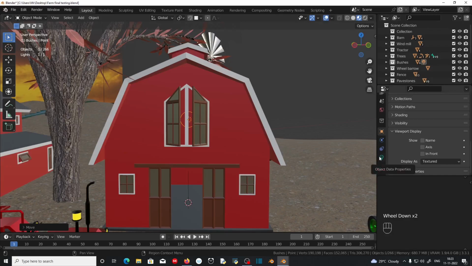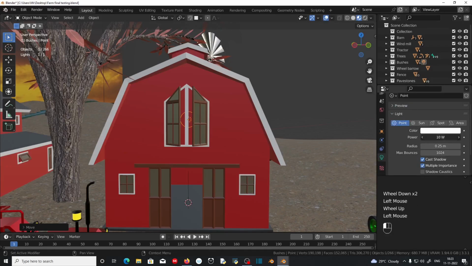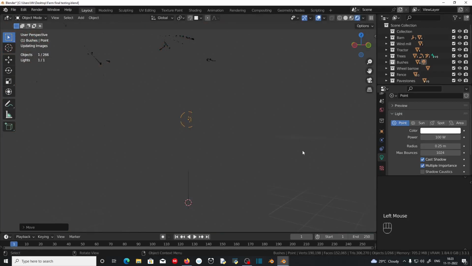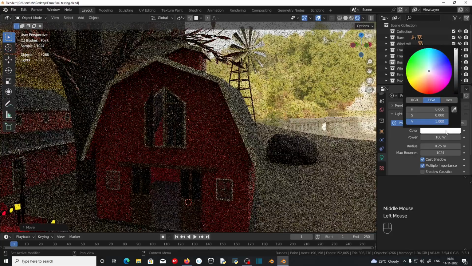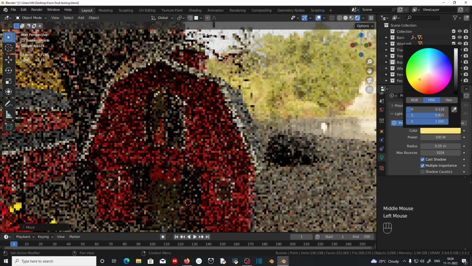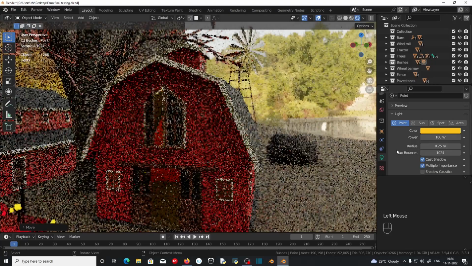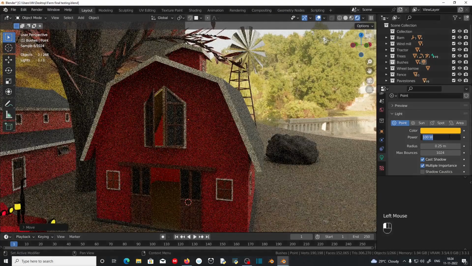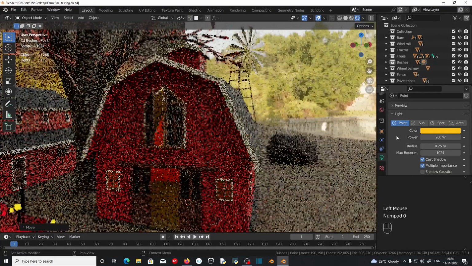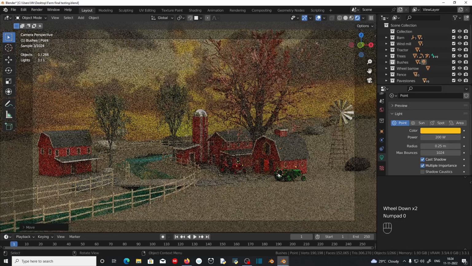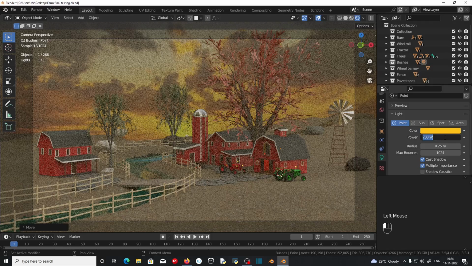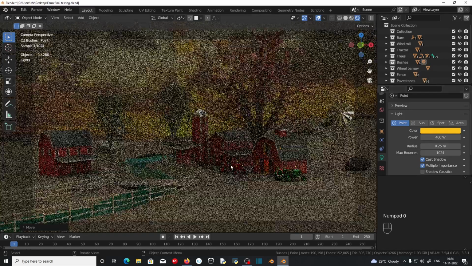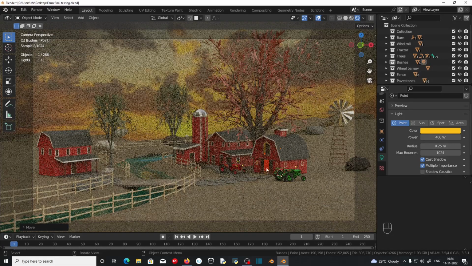Go to the object data properties and change this power to 100. Then go to rendered mode. As you can see, a light is inside our barn. I'm going to change this color to a yellow color. Like this. I'm going to change this to 200. If you go to camera view, we can see the light coming from inside. I'm going to change this to 400. So you can see the light is coming from inside our barn.